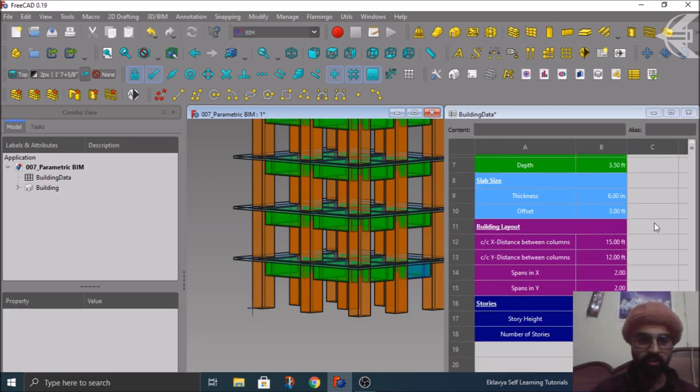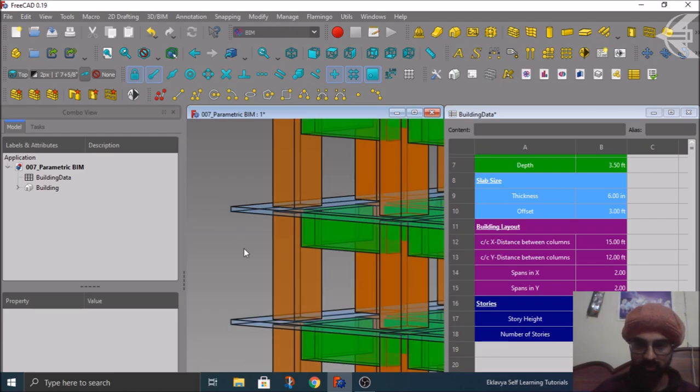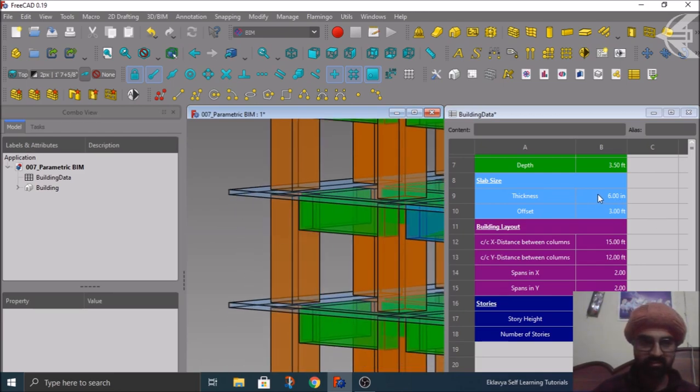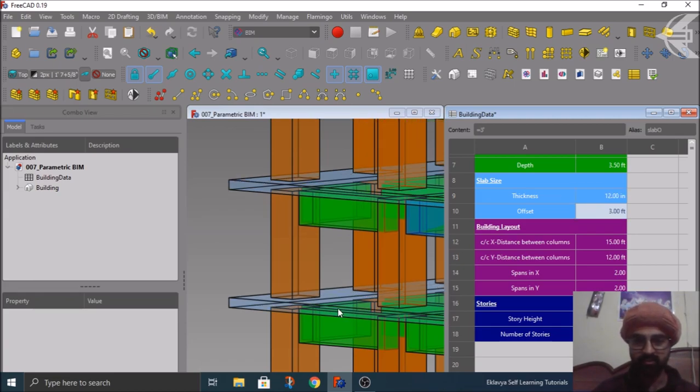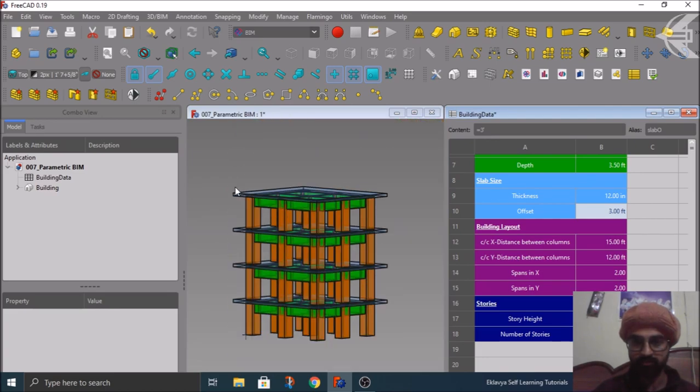Moving forward to the slab size, you can see here the slab size right now is given as 6 inches. Let's make it 1 foot. So you see it has changed throughout.